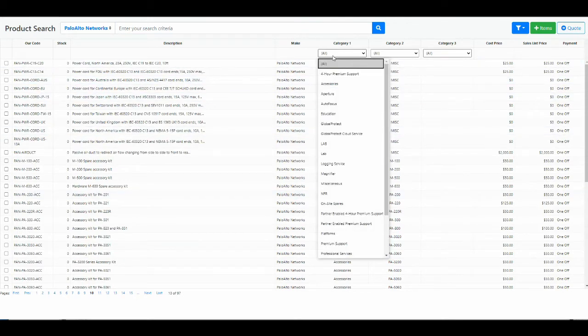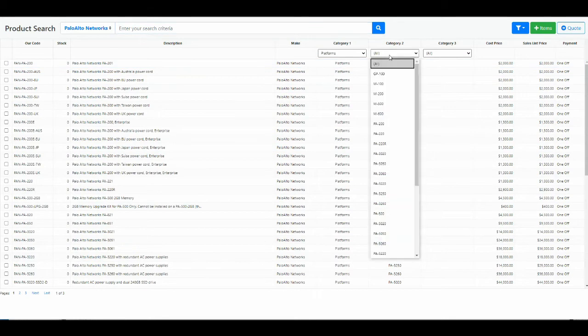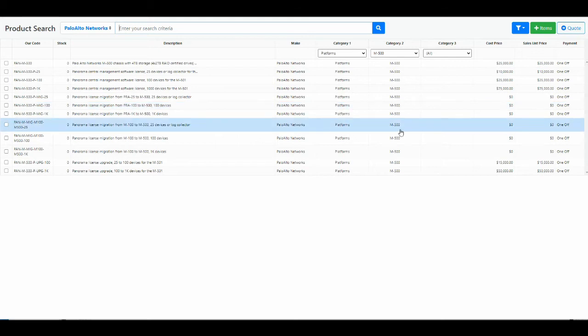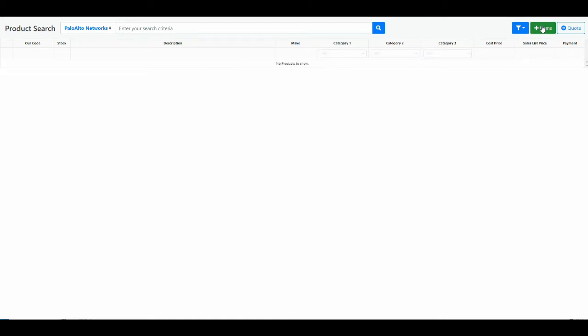The advanced search capability of the Quote Manager allows users to search and filter hundreds of thousands of records in just a few seconds. Products can easily be added to the quote either in bulk or one at a time, and the process can be repeated as necessary until it's finished.